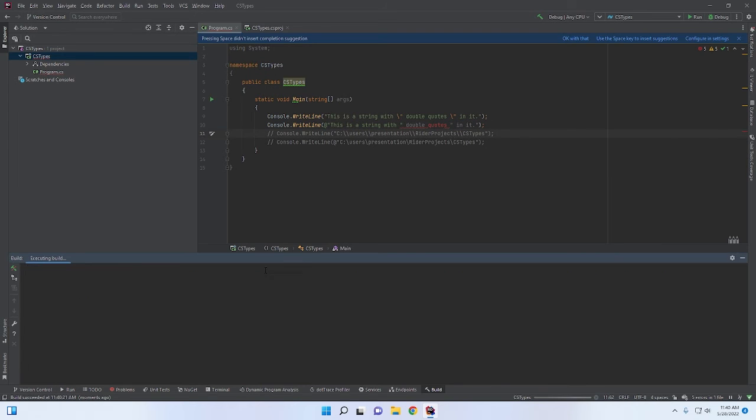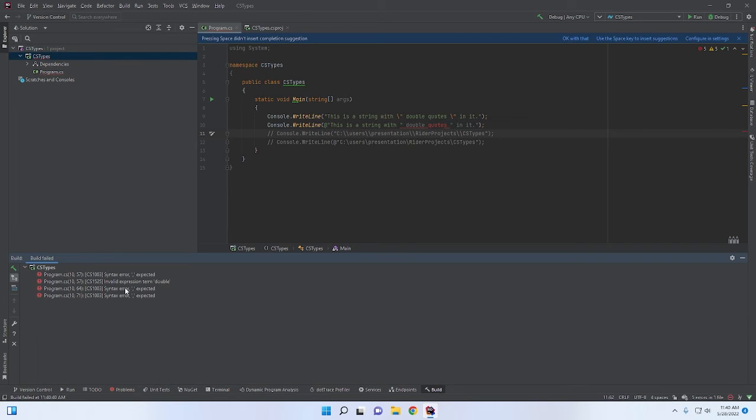In fact, if we run this, we're going to get a compile error. It's expecting a comma, invalid expression, term double, because it saw double there. It thought it was creating a variable, expecting commas and everything. If you put a backslash there, it's going to do the exact same thing. It's going to literally print out a backslash there and then treat all of this as a string, and then the rest is not going to work.